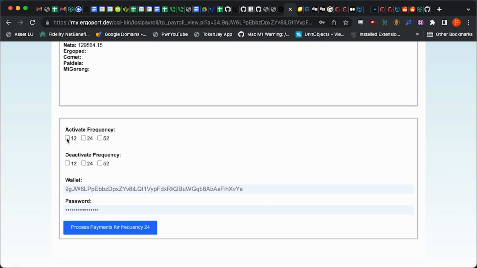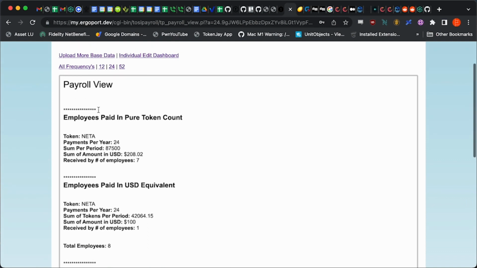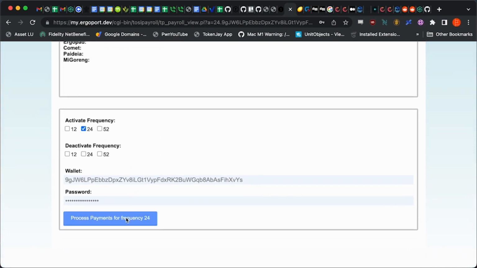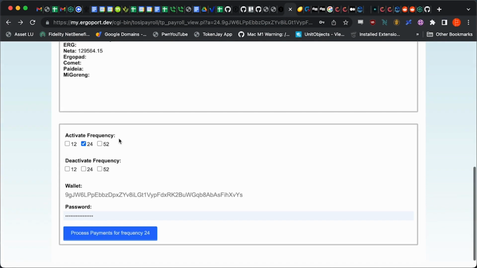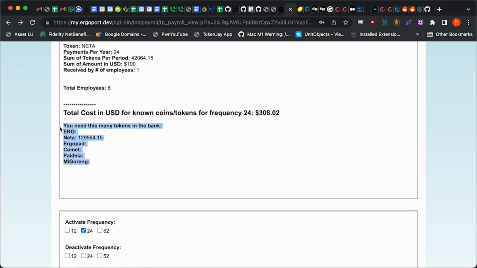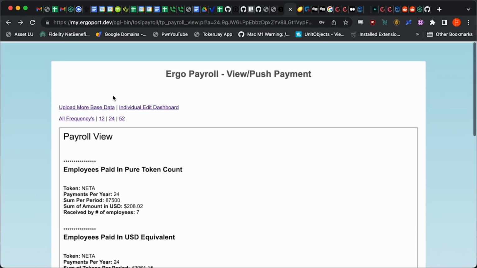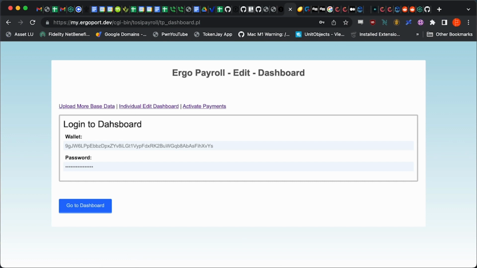Moving on, we can activate the frequency. So we'll activate frequency payment 24 because that's what we've done. And it shows you we've changed it to active. And we're ready to let the system do the rest of the work. All we have to do essentially is make sure that we have this much in our bank wallet, and it'll do the rest. So let's move on to what the scripts look like.